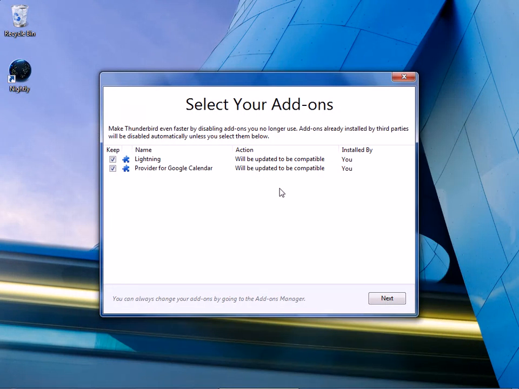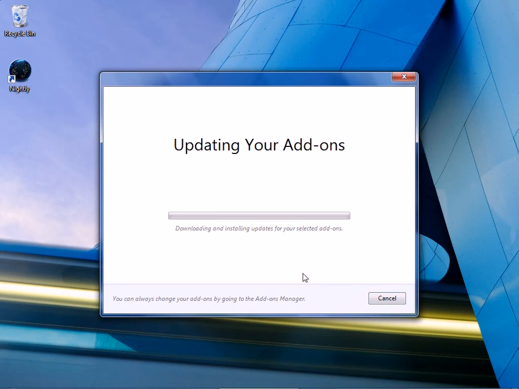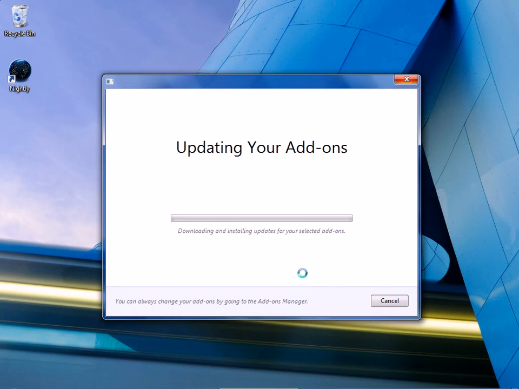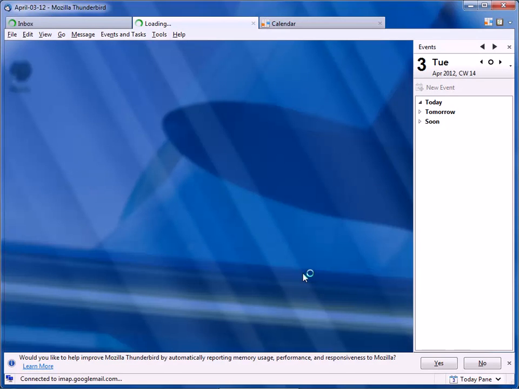Now Thunderbird is doing the compatibility check and it's found the Lightning and Provider for Google Calendar add-ons. And it says whether they can be updated or not. Some haven't been updated, but in this case we're very lucky the updates are available, which is the case for most add-ons at this point. Click on Next. The following add-ons will be updated: Lightning, Provider for Google Calendar. Click on Next. It will now download and install the updates for your selected add-ons. So now Thunderbird is restarting and upgrading your add-ons.